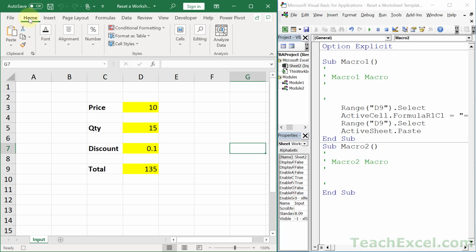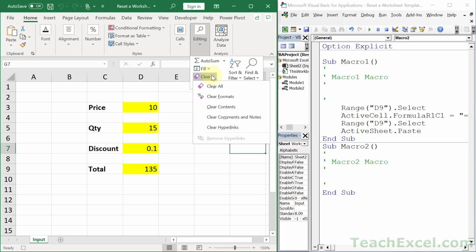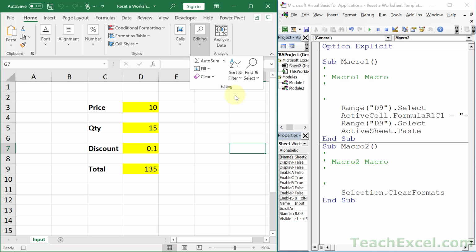And go to the Home tab. Let's go to the eraser guy that I mentioned earlier, Clear. And how about we want to clear formats? Click that guy. And there we go, Selection. I told you about that a moment ago. Another way to reference a range, Selection.ClearFormats. So now we know how to clear a format from a cell, .ClearFormats. All right, now let's go ahead and add some formatting.